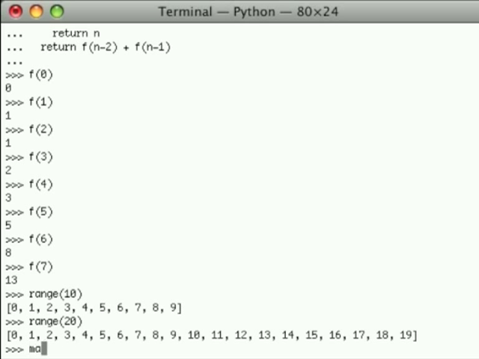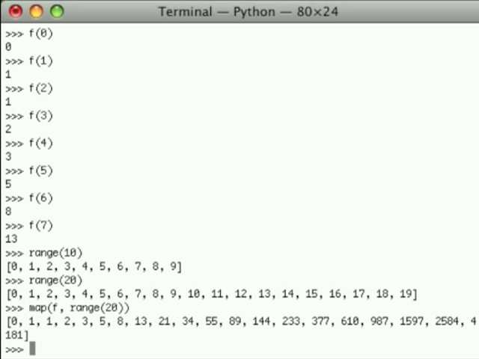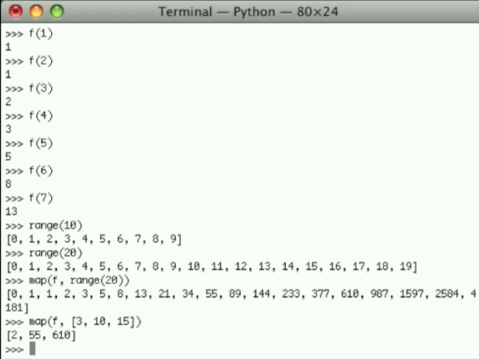Now I can use another Python function called map. The way map works is it'll apply our function f to anything in the list that comes after it. So in this case, I've just figured out the first 20 Fibonacci numbers, starting from, remember, n equals 0. Just to show you another example, let's say I put in a list 3, 10, and 15. Then I know that the third Fibonacci number is 2, the 10th one is 55, and the 15th is 610.